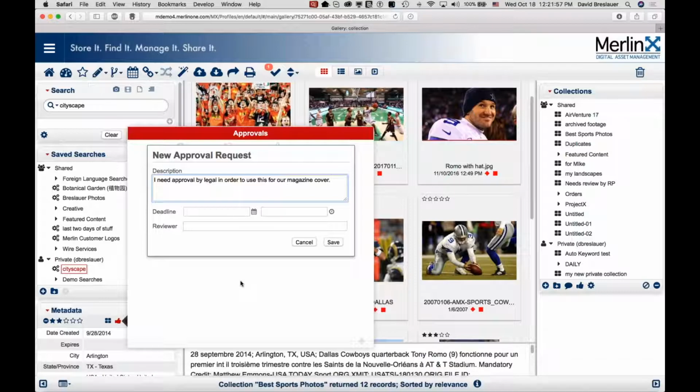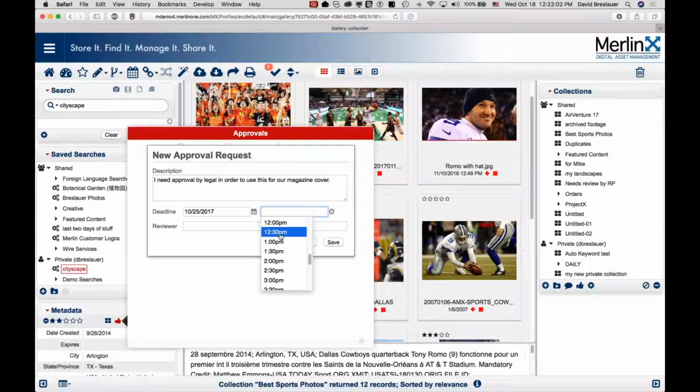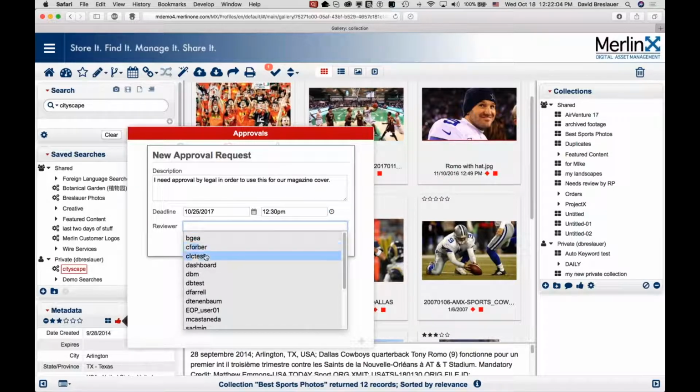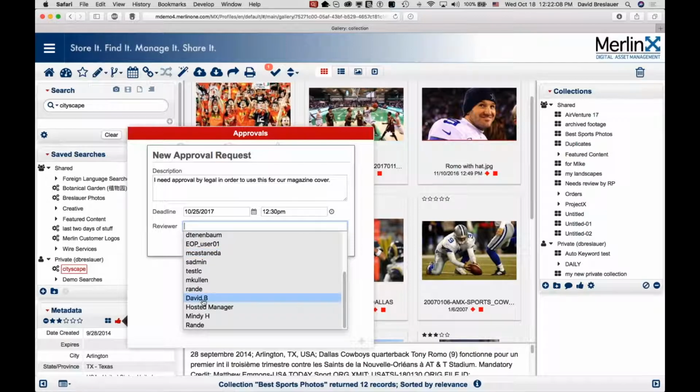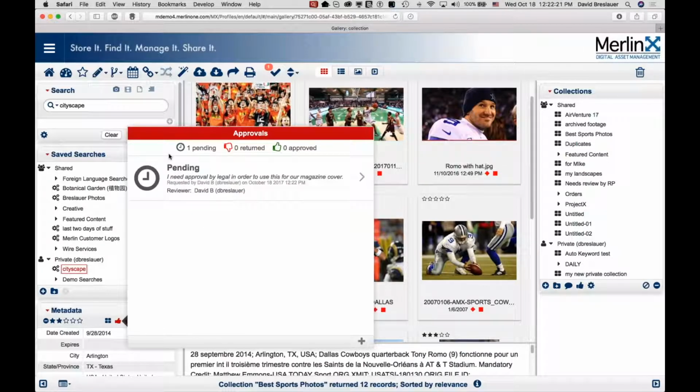Then I can set a deadline in here, and even a deadline time, and I can choose from a list of people who are denoted as approvers. In order for this to work, the person has to be denoted as an approver, and they will show up in this list. I'm going to click Save, and you can now see that this particular item has an approval request associated with it.